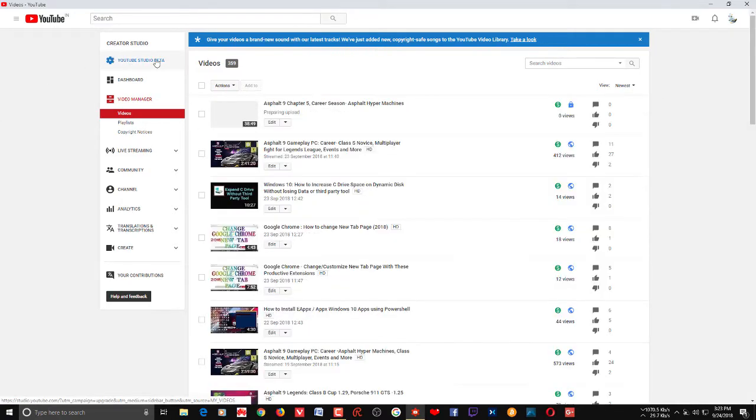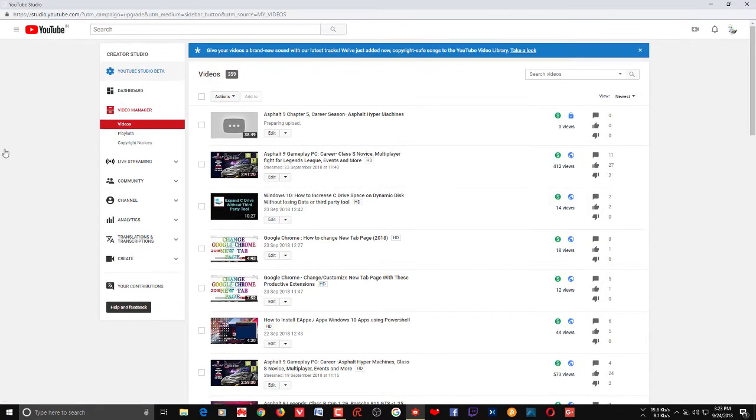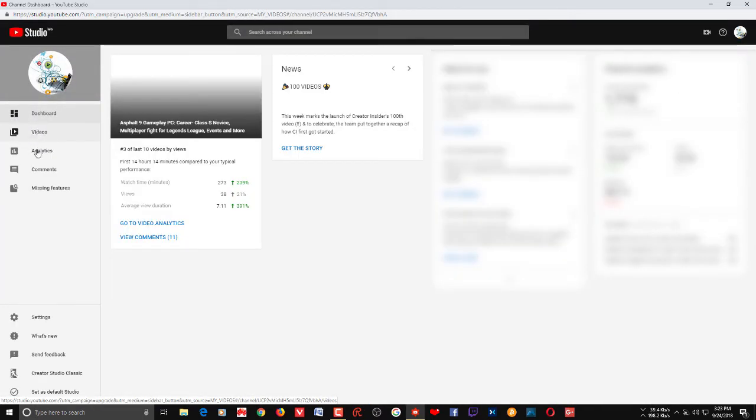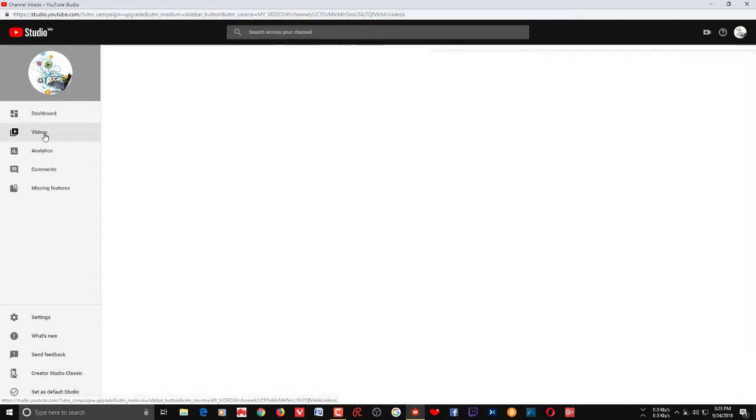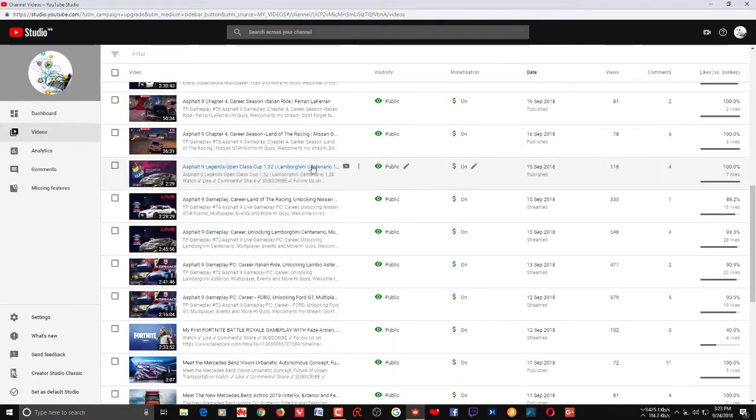So YouTube has recently introduced a new video editor on its YouTube Studio beta, and it's much faster, and also it loads frame by frame. You can actually see each and every frame, so trimming some part out of a video is much faster in this new video editor. So once you're on your YouTube Studio beta dashboard, just go to videos, and you have all the videos here, right?